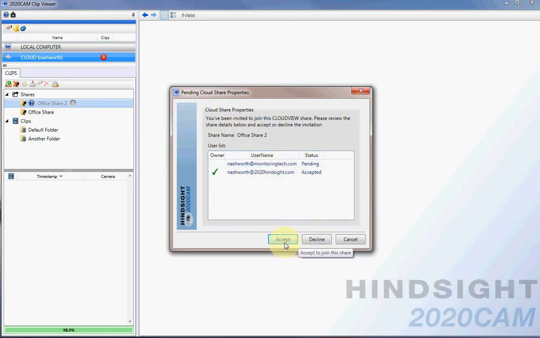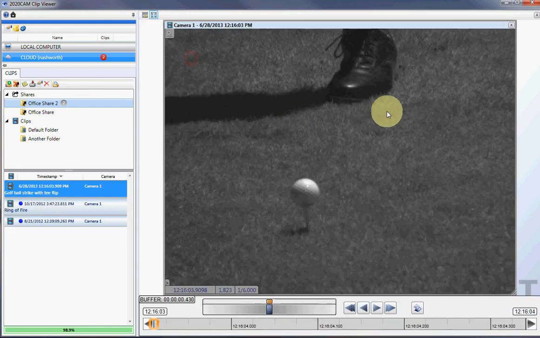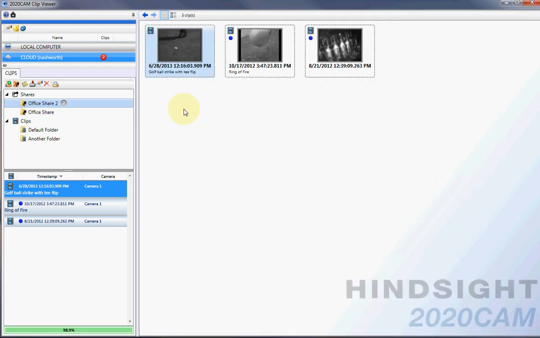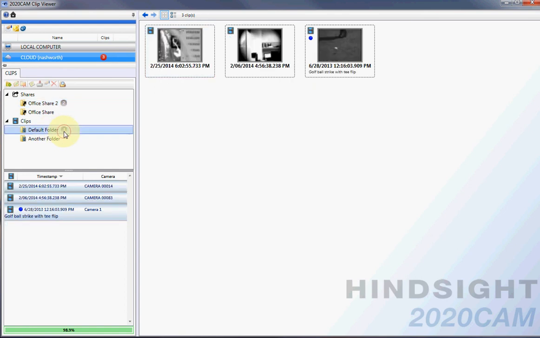This is just for privacy and security. If you decline the share, it's going to remove it entirely and remove you from the share. But if I accept it, it's going to immediately show me what clips are in the share. Then I can open and view those clips as if they were in my own CloudView account. At this point, I can also copy these clips. I shouldn't say take. You're really making copies of these clips out of the share into your CloudView account simply by dragging and dropping. And you'll see they'll pop up here.